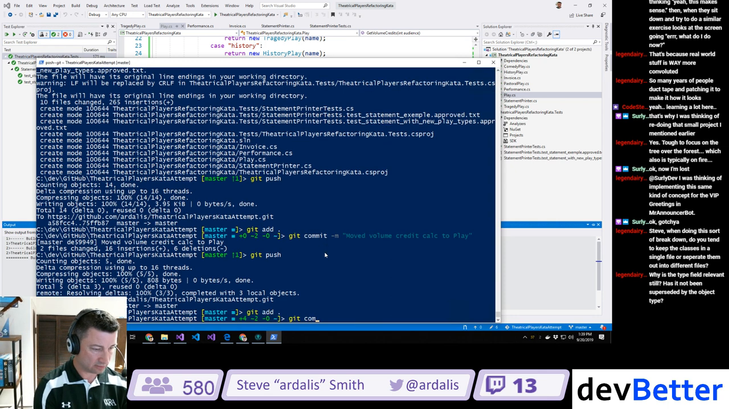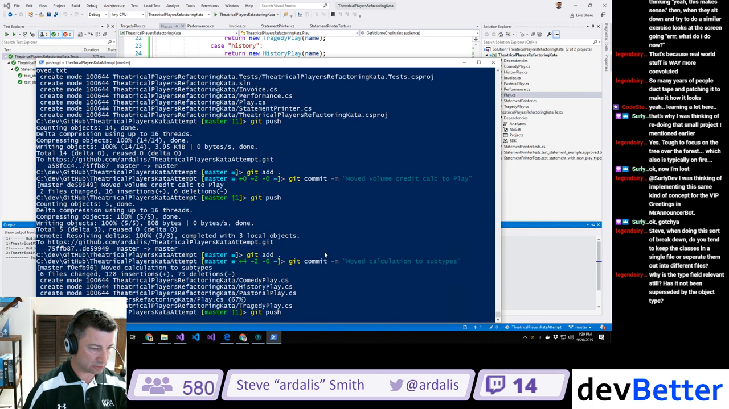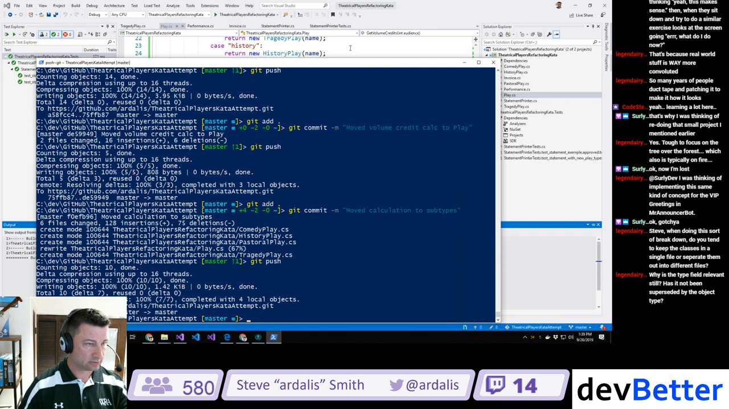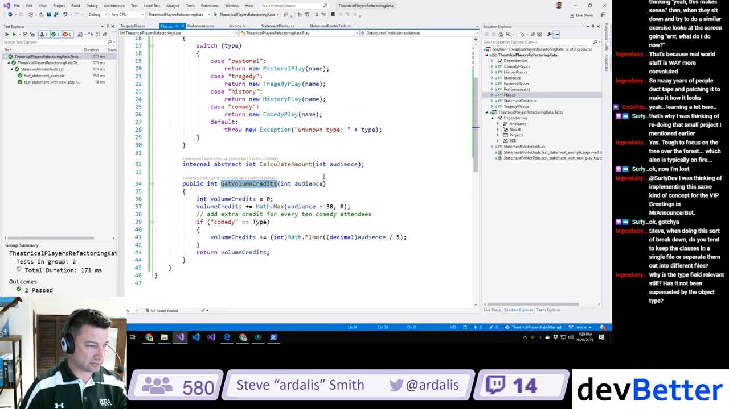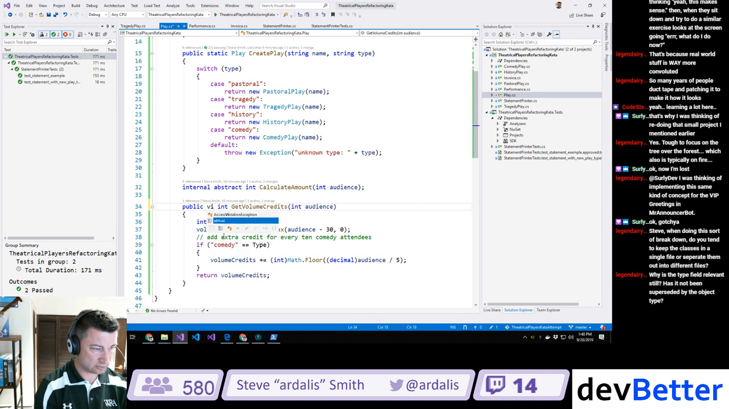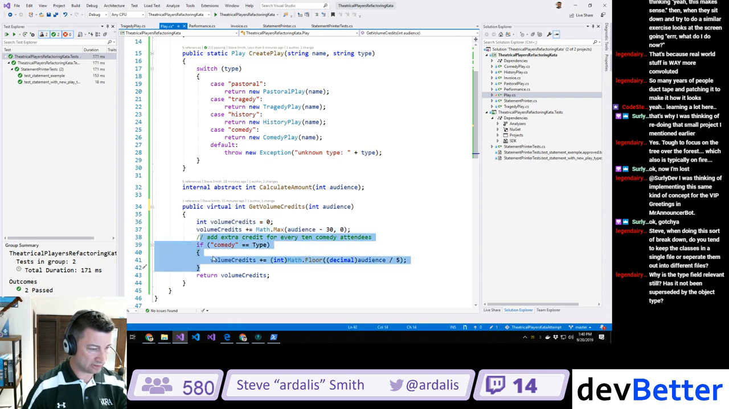Let's do another quick commit. Git add. Move calc relation to subtypes. Push that up. Alright, now let's do volume credits. Alright, so that could be a base type as well. We can make this a virtual int get volume credits, and this is where we were going to say here is our default behavior, but we're going to add this additional behavior if it's a comedy type.